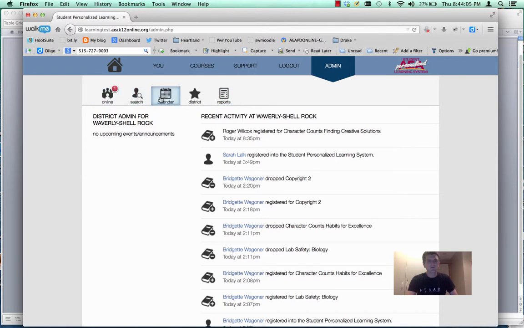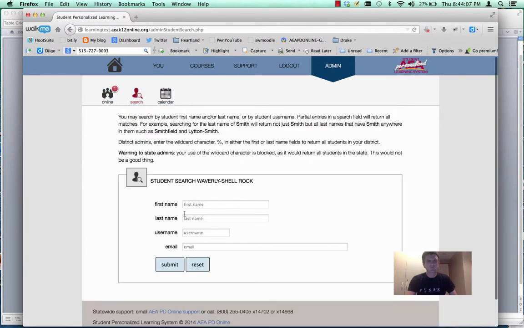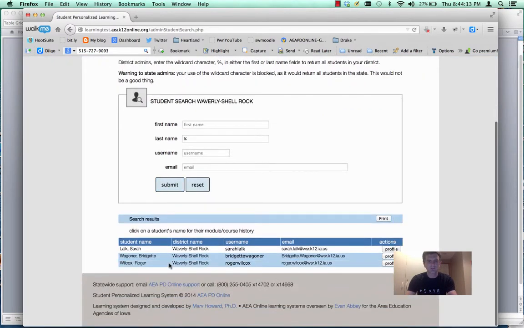Within this area, you can click here to search for your students, and then you can go ahead. I'm just going to do a wildcard to pull up all the students from Waverly Shell Rock. I mentioned that there's several ones that we have created here in the test system. In turn, though, that will obviously list lots and lots of students.